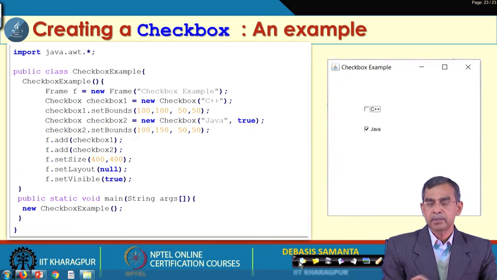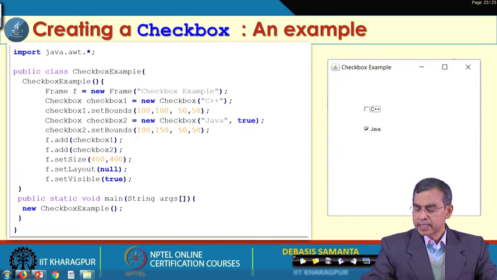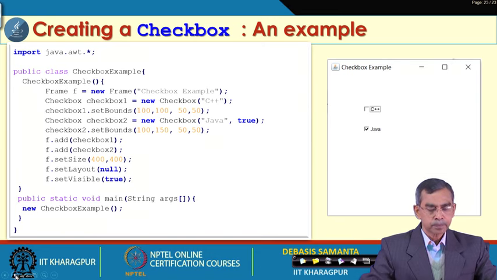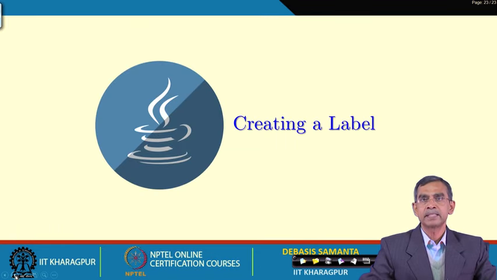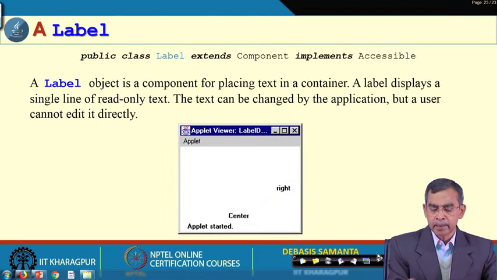So this is the concept by which a checkbox can be designed, and you can see all these ideas are basically the same, only the different class corresponds to a different component that can be realized. Now, the label. A label is basically a component. Here you can see this is an applet and this is one label.